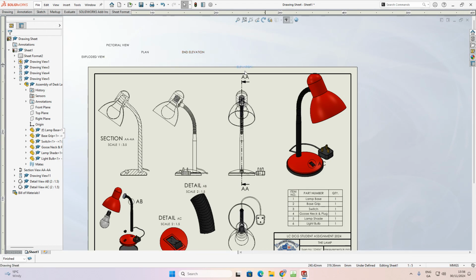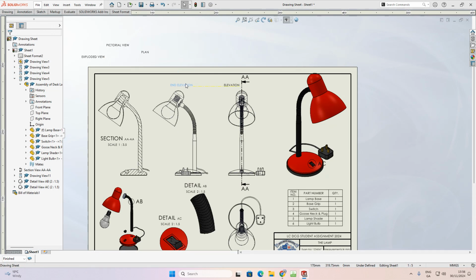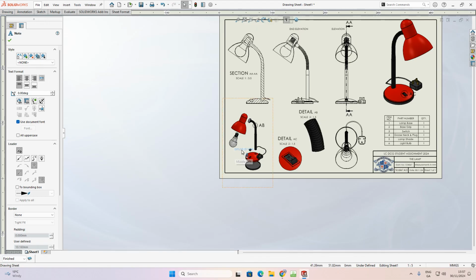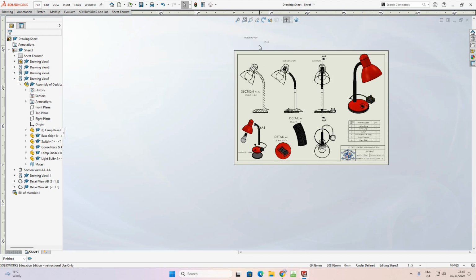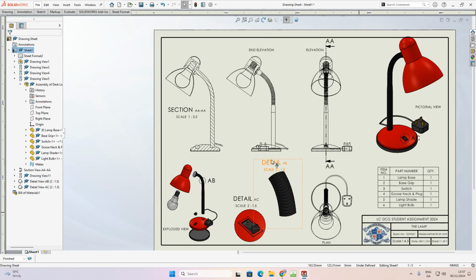Now I'm going to take the elevation and pop it in here. Usually I would have it directly above, but I'm going to put it a little bit to the left because our section view is going through it. The end elevation, I'm going to try and keep in line. See the way it comes in line there? I'm going to put it here, roughly centered above it. The exploded view, I'm going to pop down here, and try to find somewhere appropriate for it. There we go, fit it in neat and tidy. The pictorial view, I'm going to pop over here. And finally, the plan, I'm going to pop underneath. It's just a case of naming our views. That looks neat and tidy.